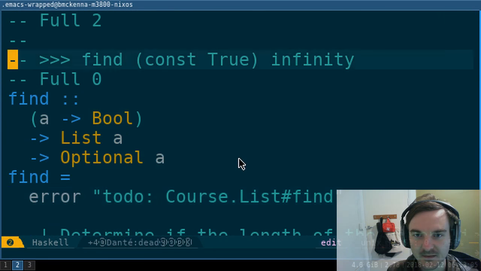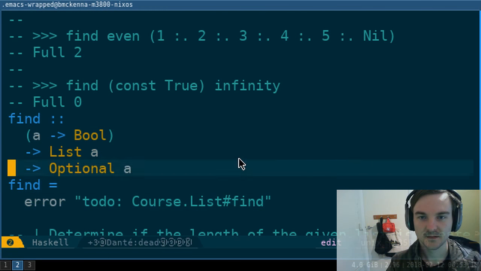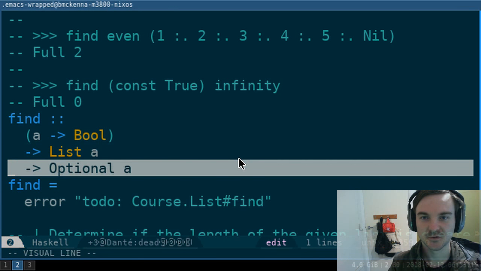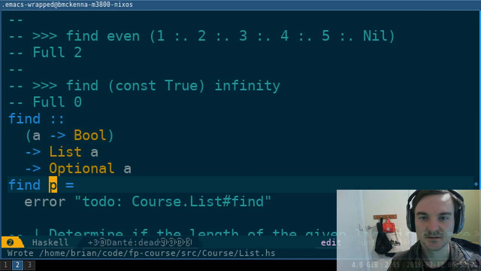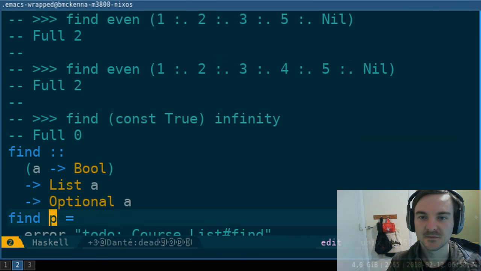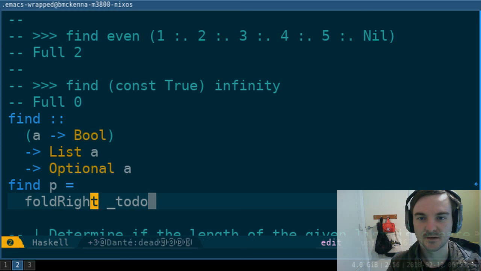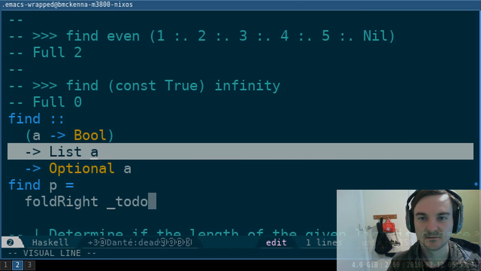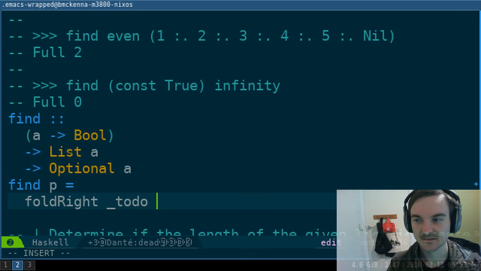So the next one is find. Find is taking our list and then making an optional out of it. So it's gonna use this predicate. So let's introduce our predicate into scope. And let's guess that it's going to use fold right. And with fold right, if we're going to replace nil with an optional, that makes sense to be empty, right?